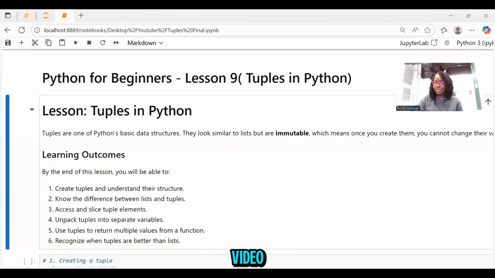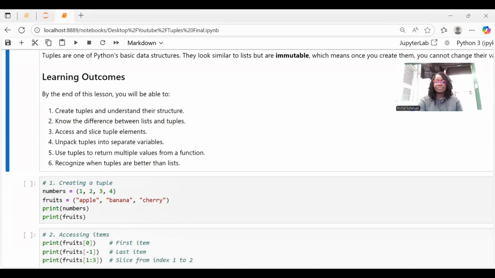So in today's video we're going to talk about tuples. By the end of the video we're going to learn how to create tuples, how to understand their structure, the difference between a list and a tuple, how to unpack tuples, how to use tuples to return multiple values from a function, and how to recognize when a tuple is better than a list. So let's get into it.